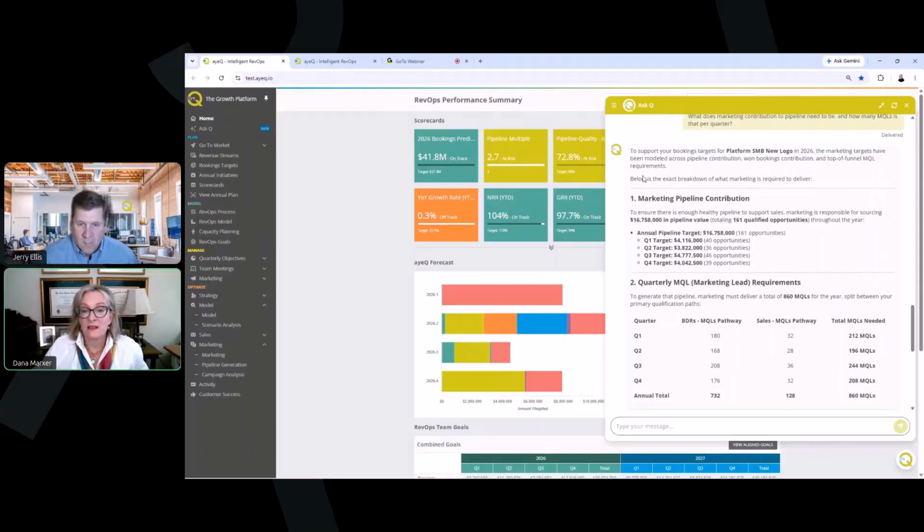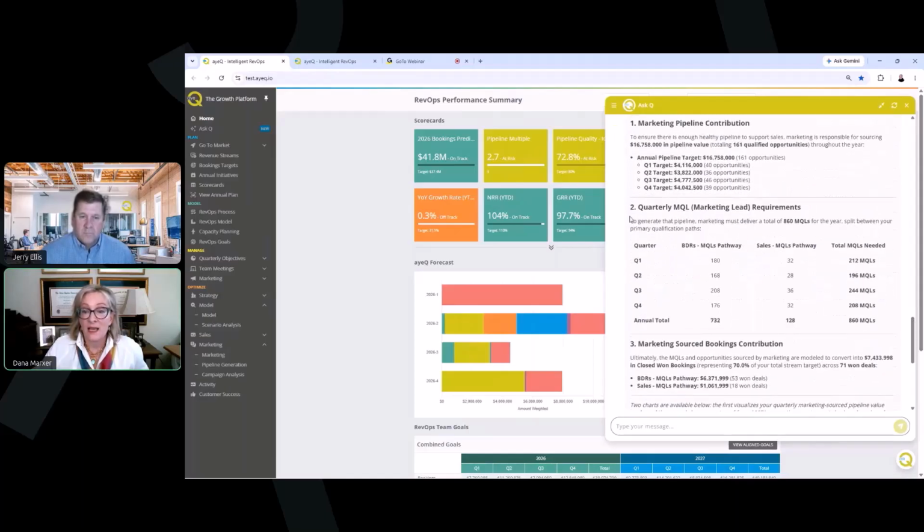So it's going to tell us by quarter what marketing needs to contribute to the pipeline in value and in number of opportunities. And then it's going to break it down by MQL targets, by quarter, by what we call qualification paths. So in this case, marketing is going to generate 212 MQLs. Some of them are going to go directly to sales. Some of them are going to be worked by BDRs. And the remainder are going to be generated by sales itself.